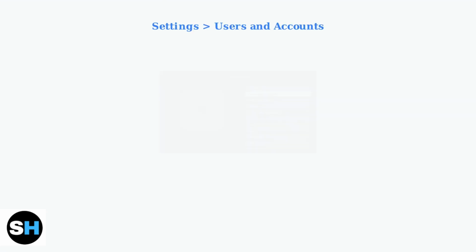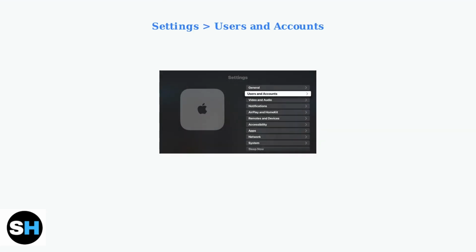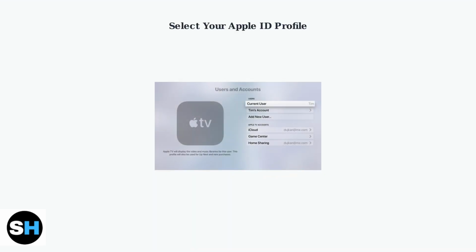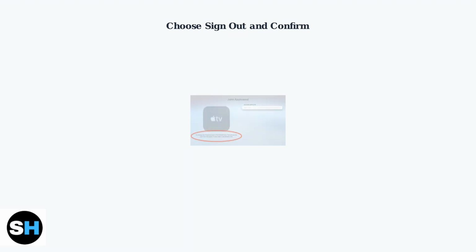To sign out of your Apple ID on Apple TV, start by navigating to the Settings menu and selecting Users and Accounts. In the Users and Accounts section, you'll see your Apple ID profile listed. Select your profile to access the sign-out options. Once you select your Apple ID profile, scroll down to find the sign-out option at the bottom of the screen. Tap Sign Out and confirm your choice.